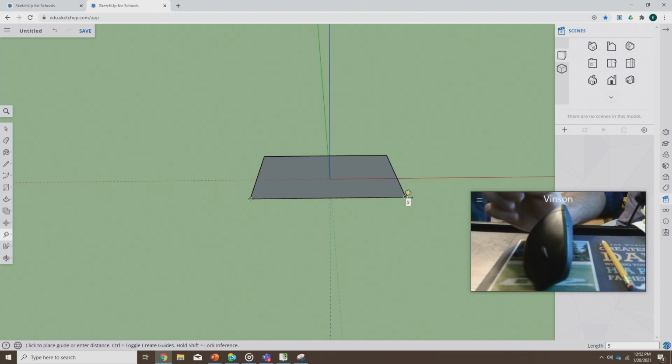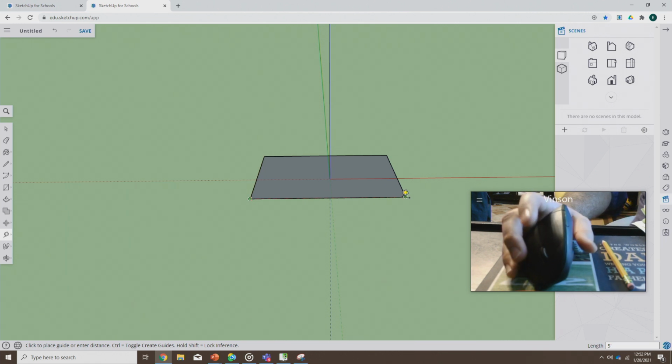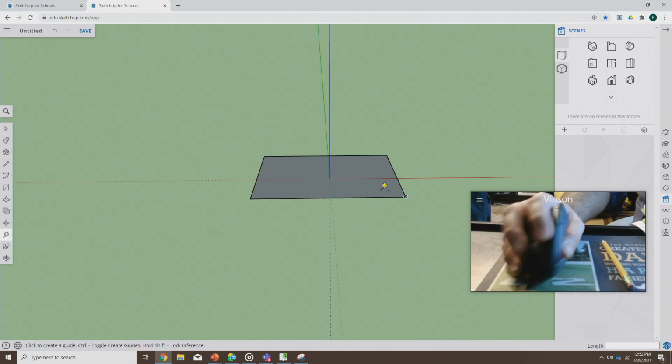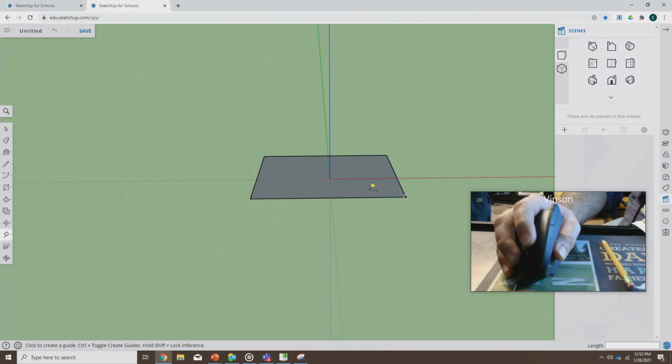A single apostrophe means foot. A double apostrophe means inches. So right now we have exactly 5 feet. And so what I'm going to then do is press escape on the keyboard to get out of that tool.